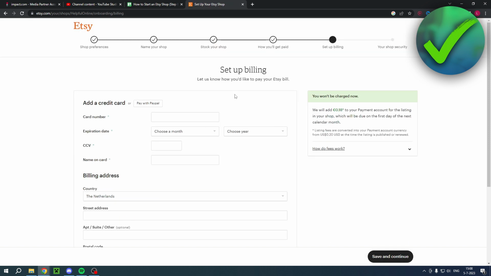So here you have to set up billing, because you also need to pay some fees sometimes. So you can either add a credit card or pay with PayPal. So I'll just add my PayPal.